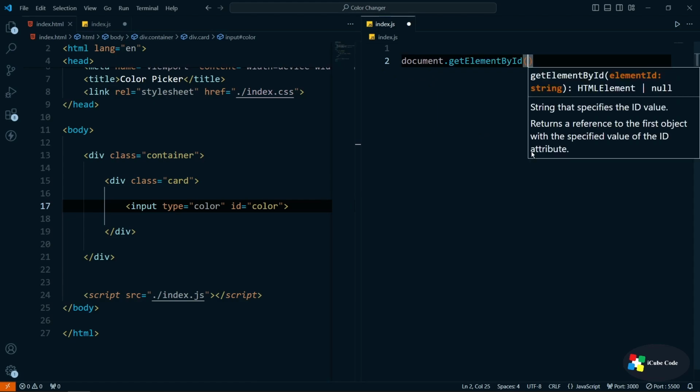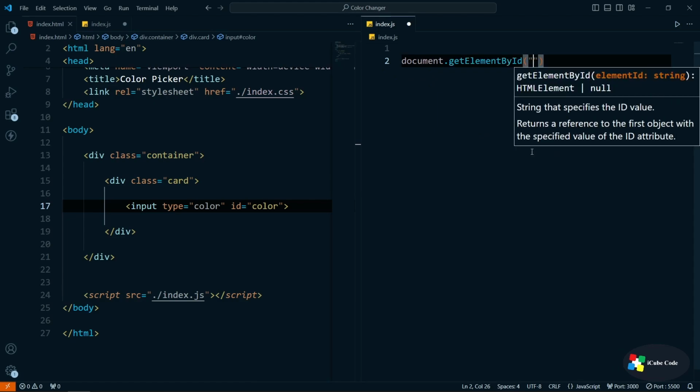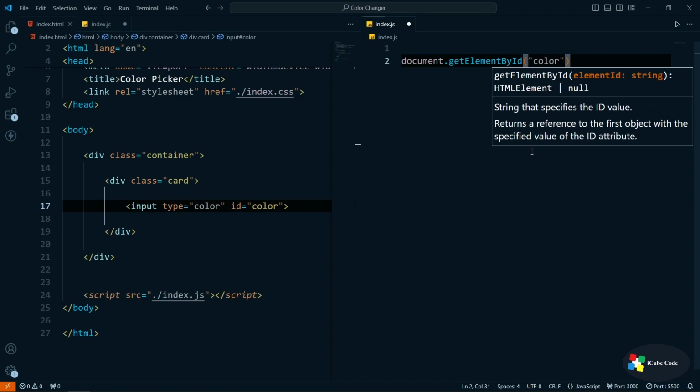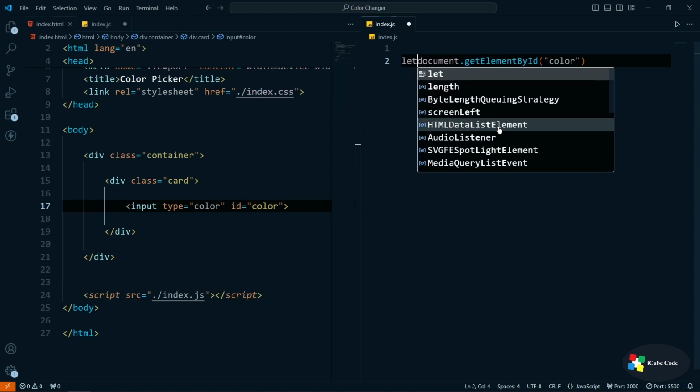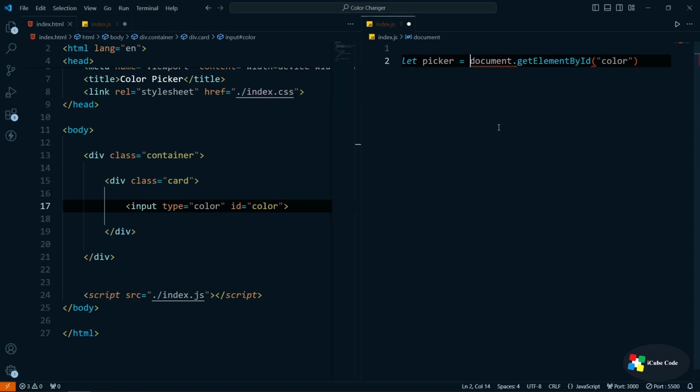Inside the parentheses, put double quotes or single quotes, your wish, and then give the name. Whatever ID you have in the HTML, that ID you have to give here. This is how we get the reference of this text box. Then we have to store the reference inside a variable. So I'll write let picker equal to this. Now we are taking the reference of the input text box inside this picker.